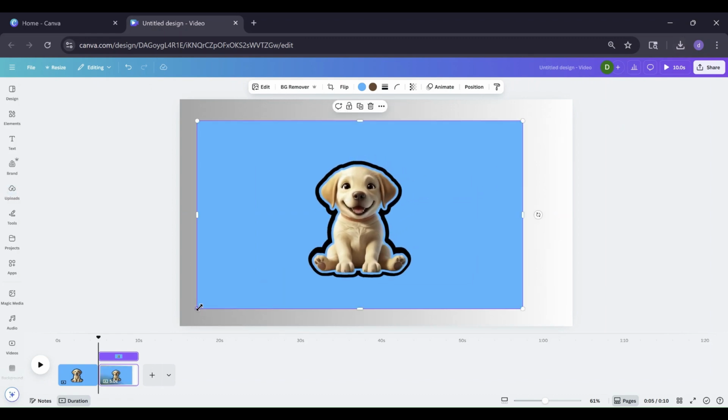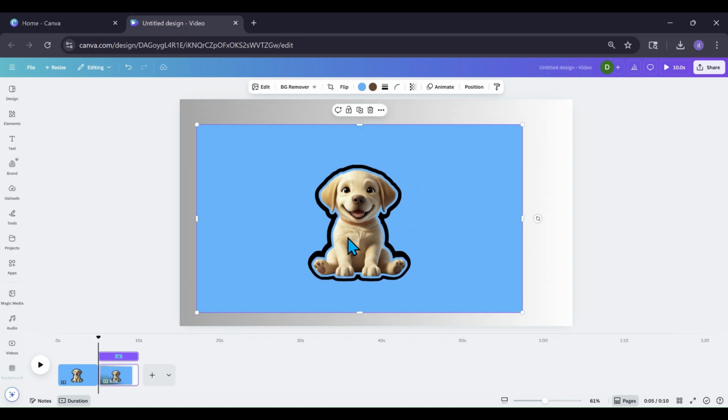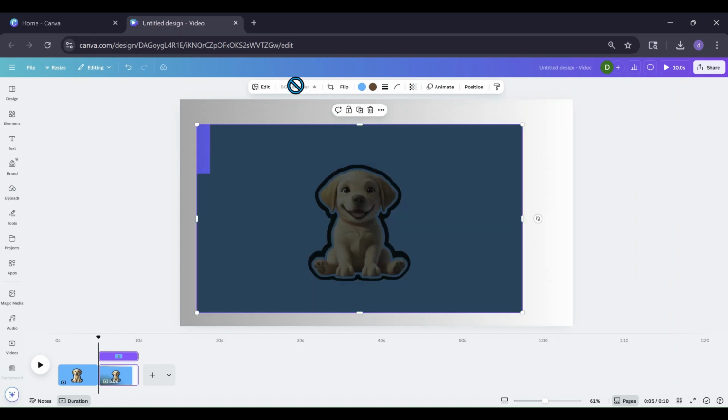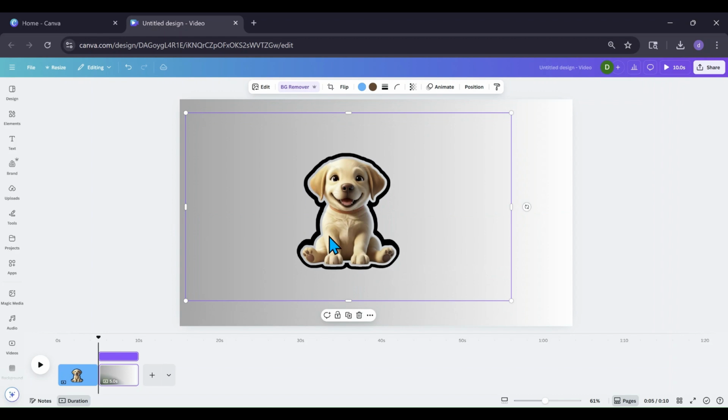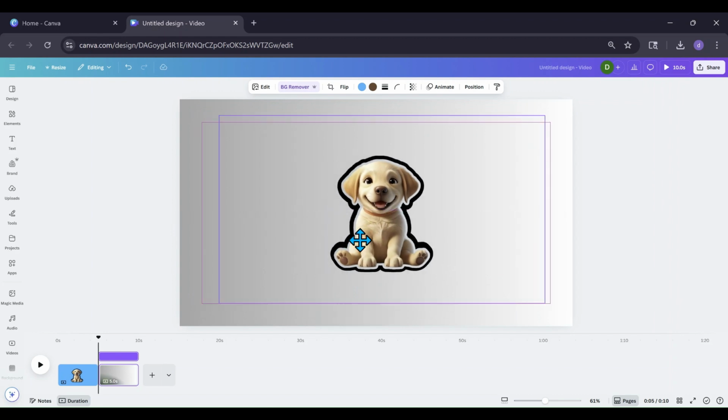Now, I saw this on some advertisements, so it was like, oh, can I do the same thing? So that's what got me inspired to try to do this. So we're going to go like this. And now, as you see, I have that outline, and I can put anything behind this outline.